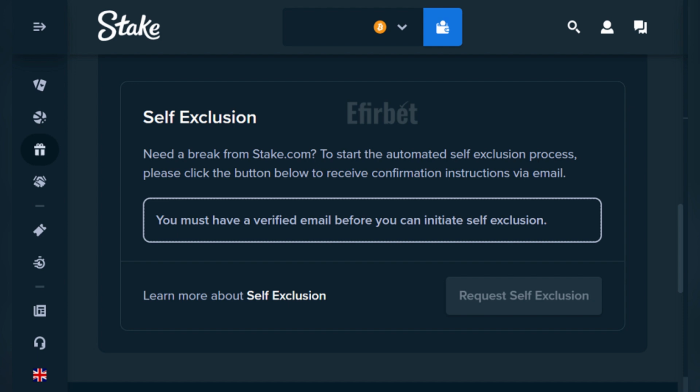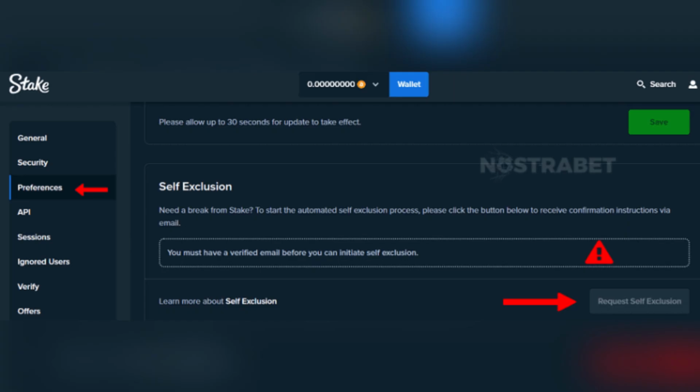Read through the exclusion options provided by Chapter 9, which include 1 week, 1 month, 6 months, or permanent exclusion, which is account deletion. After reviewing the options, write an email to the customer support of Stake.com. Add support@stake.com. In the email, request the deletion of your account.